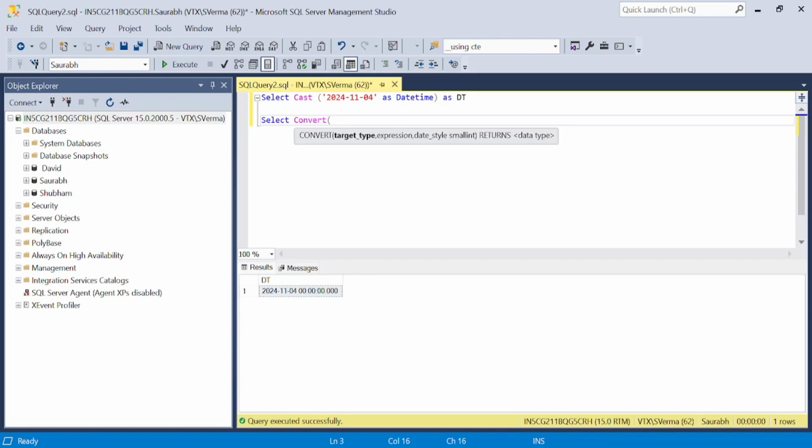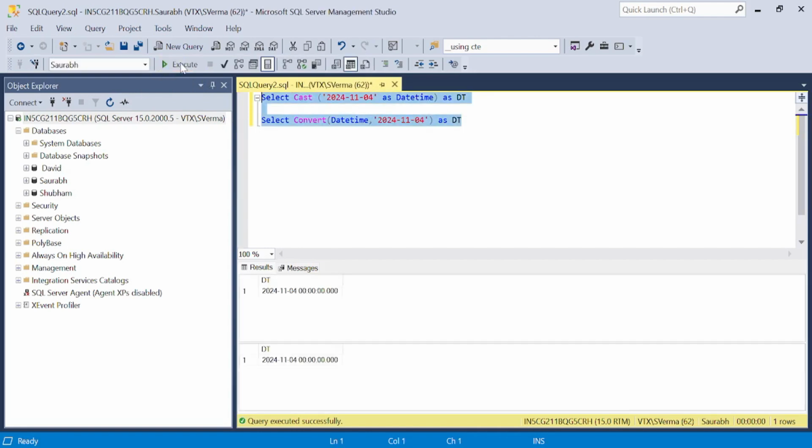So here first parameter is target type, or you can say the data type. So I am taking my data type name as datetime, comma. And under expression parameter guys, either you can take the column name or any value. So I am taking today's date, which is 2024 hyphen, and here I will take the month number, which is November. So I'll put simply 11 hyphen and the day name, which is 04 and inverted comma close. And finally close the bracket and give alias to this query. And now let me select this query and hit execute. So see guys, both the queries give you the same result.